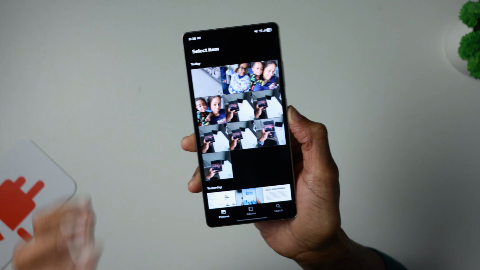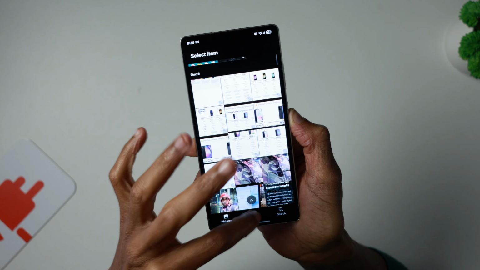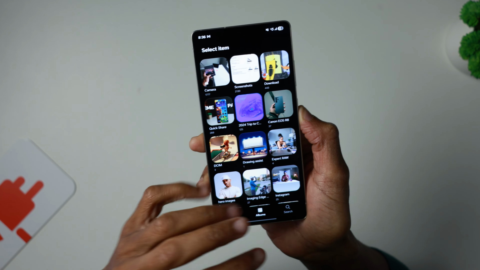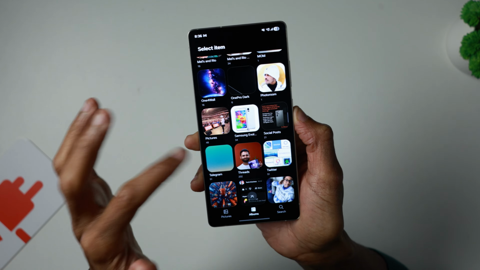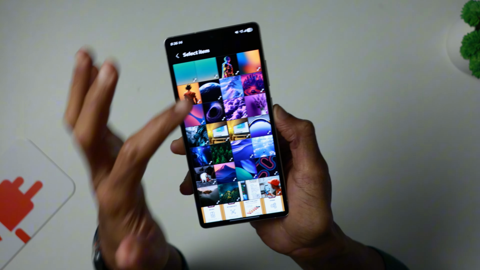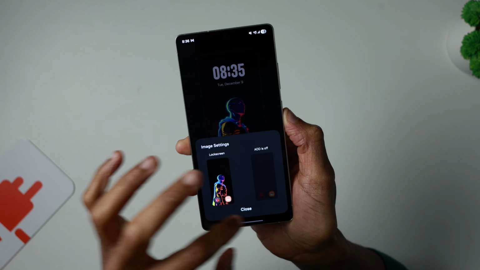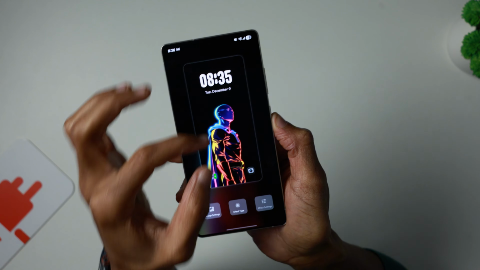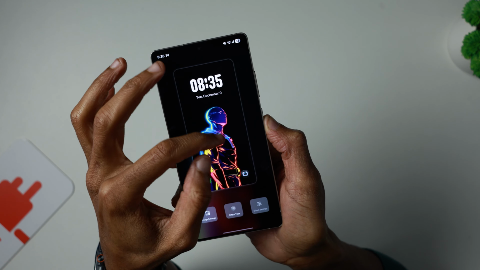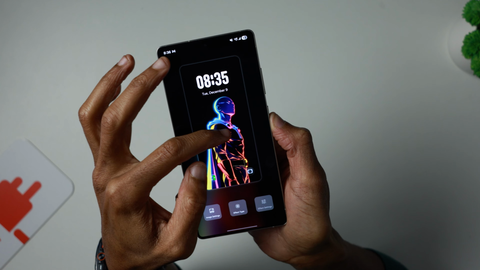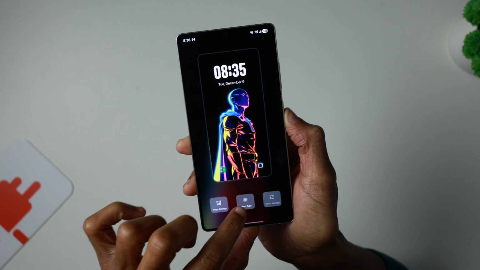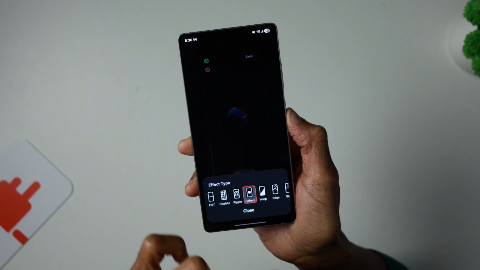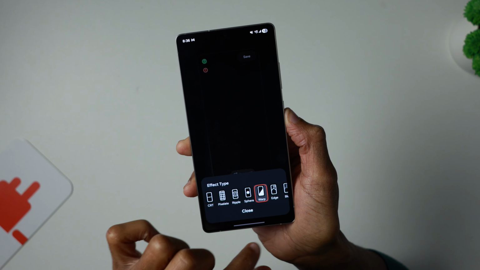So it's going to take me over to the gallery, and let me go to albums here. I am going to just select this one here, for example. Okay. All right, make that a little bit bigger, like that. All right, and now for effect type, I have the sphere, and you can do the warp.